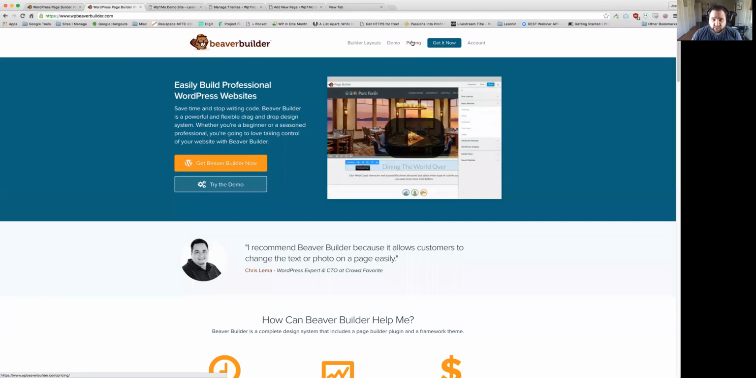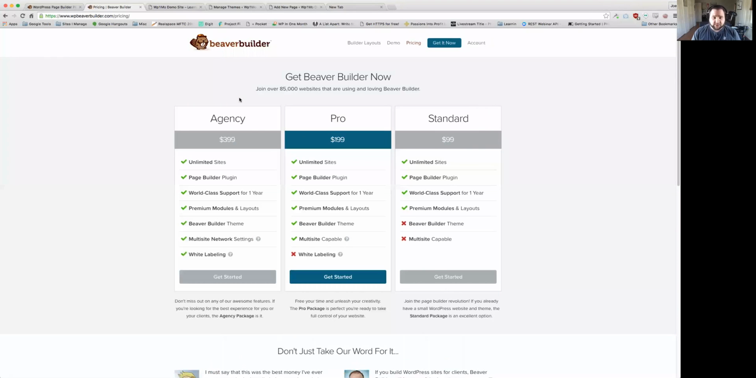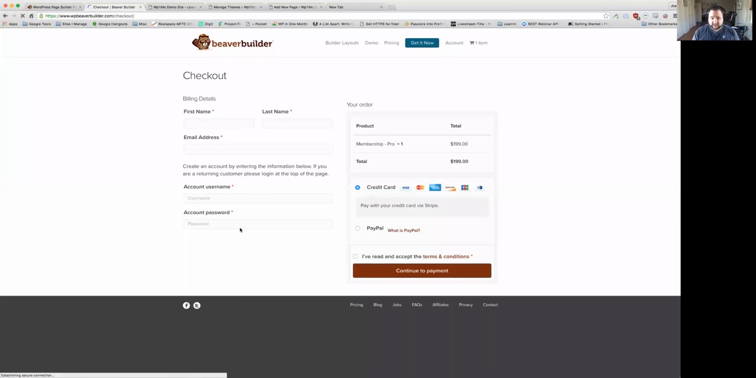If you want to get the pro account with the Beaver Builder theme, you go to the pricing page, and then you can click Get It Now and click Get Started. This will take you through the account process where you will pay for the account and then go through all the billing details and continue to payment. And then everything will be accessible from your account page. Everything will be downloadable from the account page.